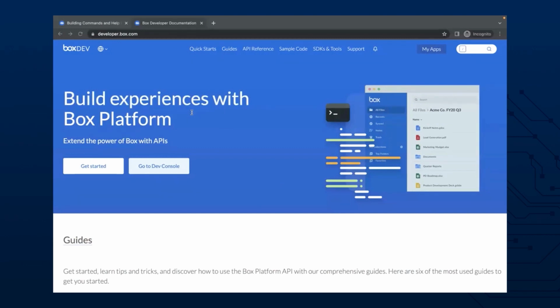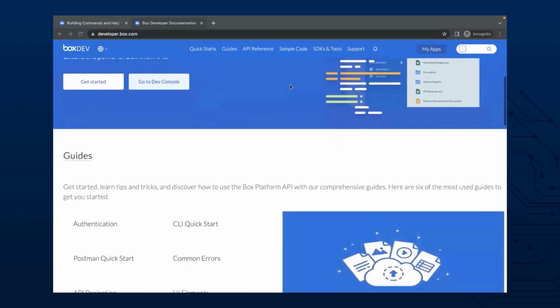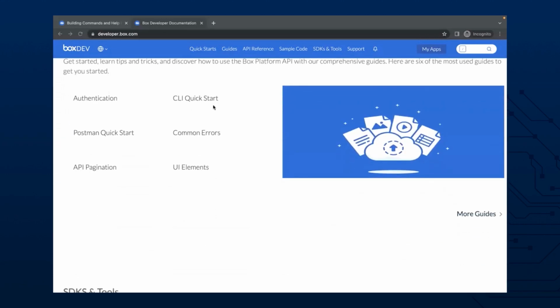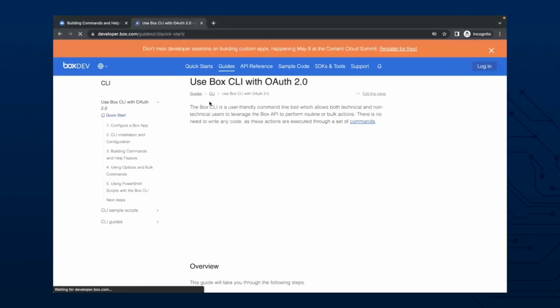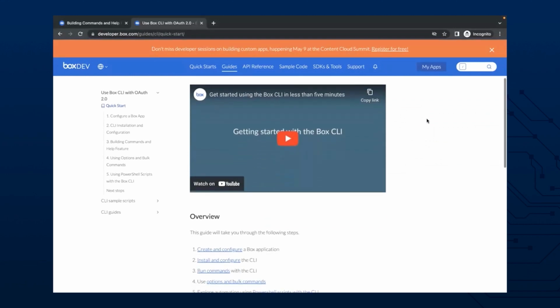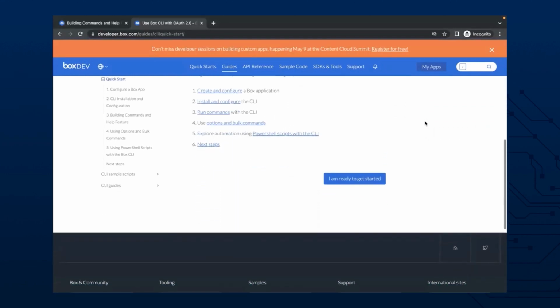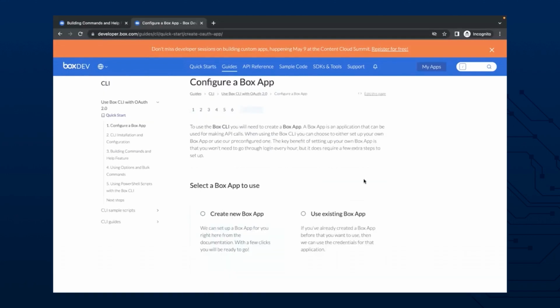Okay, let's dive into the Box CLI configuration demo. First, let's go to the developer documentation site, which is under the developer.box.com URL. You have to be logged in or sign in for a developer account. I'm already logged in, so I'll scroll down to the guide section and find a card that says CLI Quick Start and click it. Once the page is loaded, scroll down to the bottom until you find the button that says I'm ready to get started and click it.